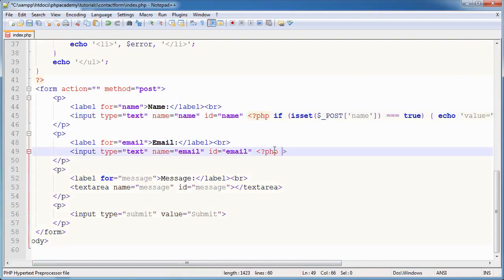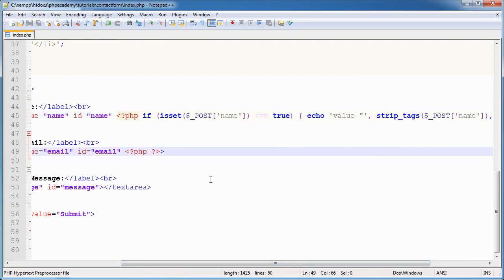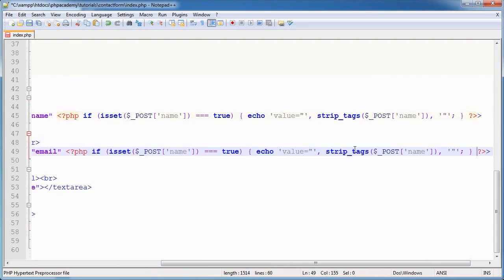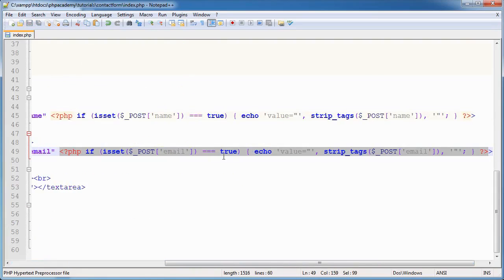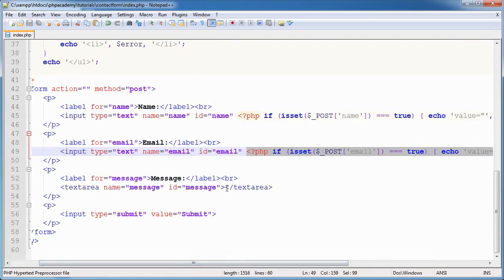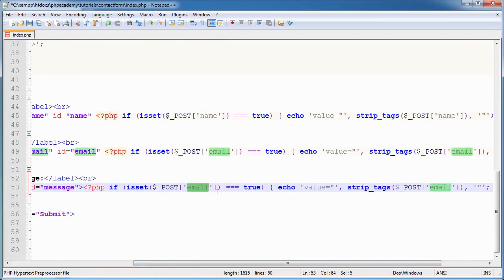So the same with email, let's go ahead and do exactly the same thing. In fact, we can just copy and paste this to save time more than anything. And we can just change around these values. So this will now be email and this will be email. Now for the text area, it's exactly the same. But this time it doesn't go in a value, it goes within the text area tags. And that's message and message.